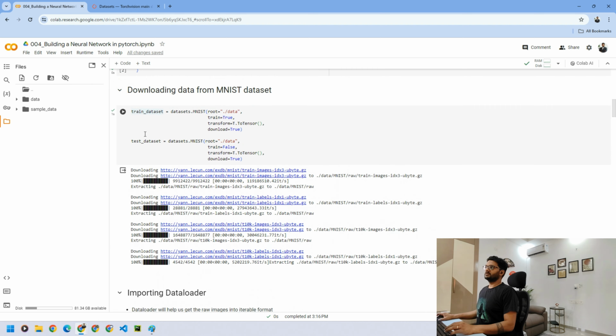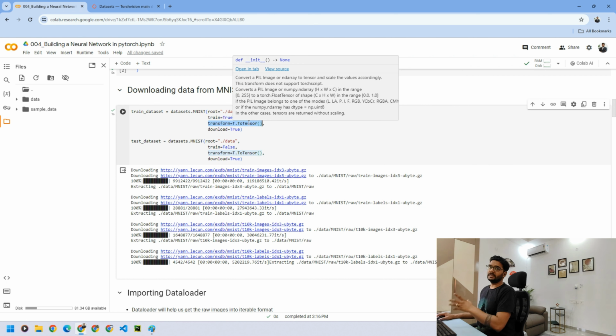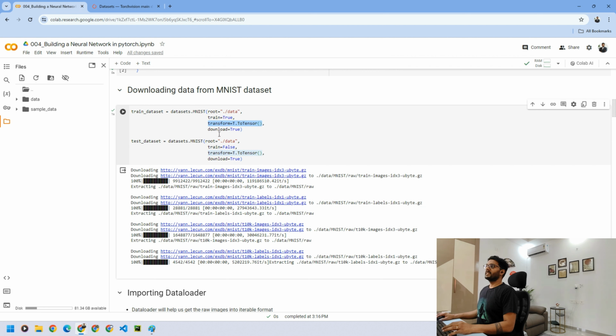I think I went a little fast here, so let's go back. We are saying that root is data, which means all the data will be downloaded in this folder. I'm saying train equals true because, depending on true or false, it will download a different dataset with a different number of items. As you can see, the test set has 10,000 items and the training set has around 60,000 items. I'm also saying transform this dataset, so whatever data I'm getting, transform it to a tensor. If you don't know what a tensor is, again, please go and watch the introduction videos. And download is true because I wanted it on my local machine. If you don't say download, it will not download anything in the notebook.